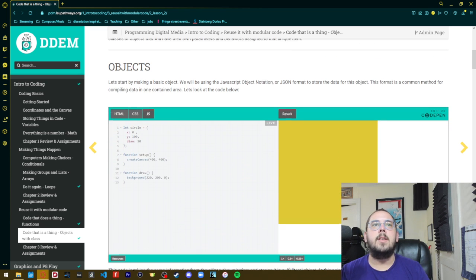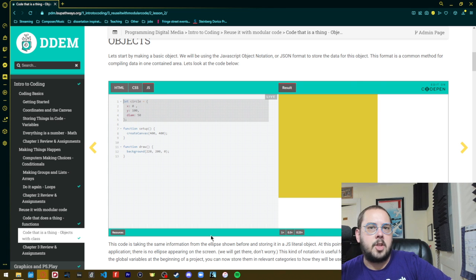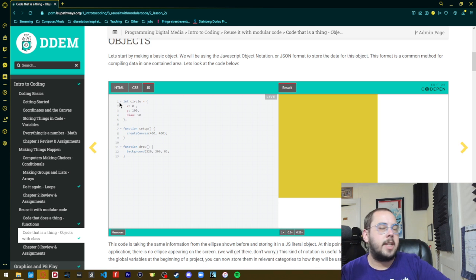However, to get into that, there is a specific bit of notation, which I have right here. So this is an object. An object is an entity in our code that has properties. It has values connected to that object. So to do that, we let circle, just like a variable.